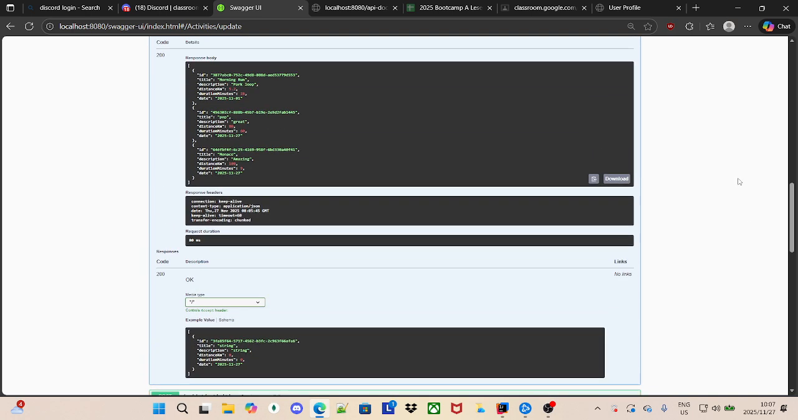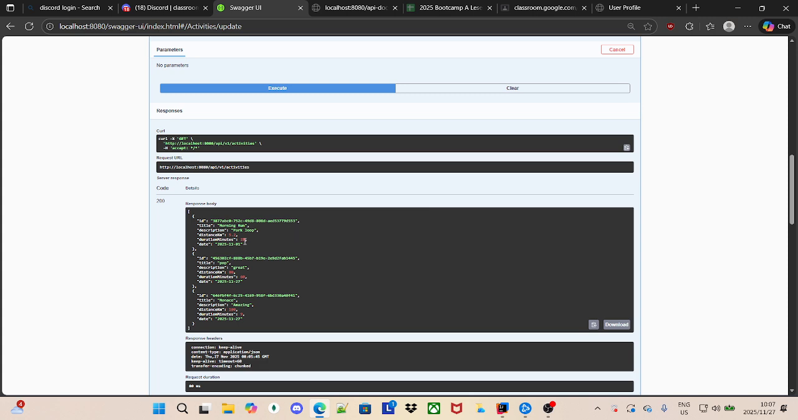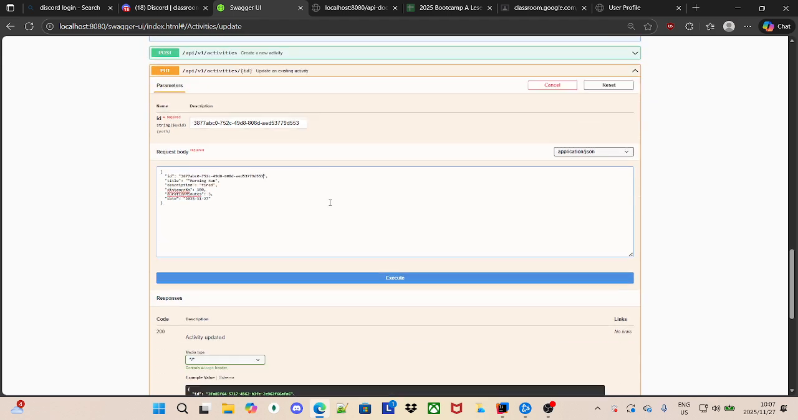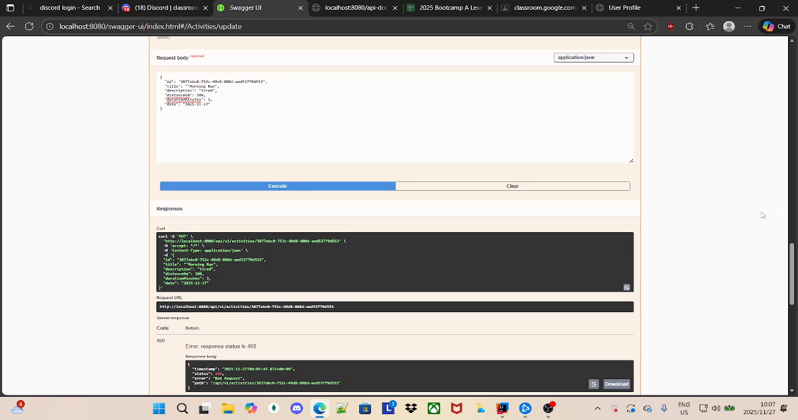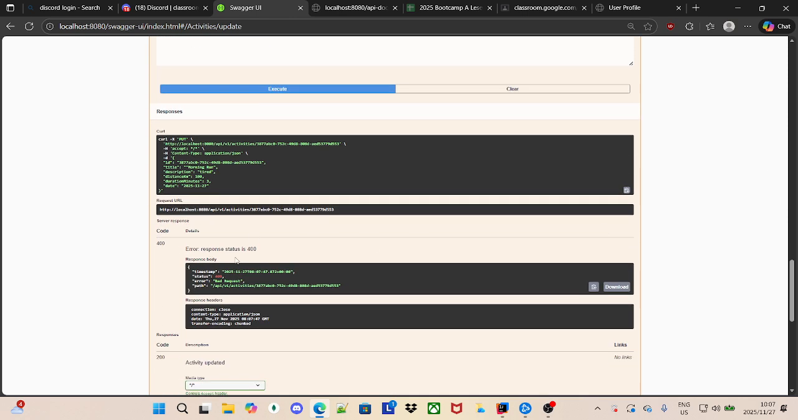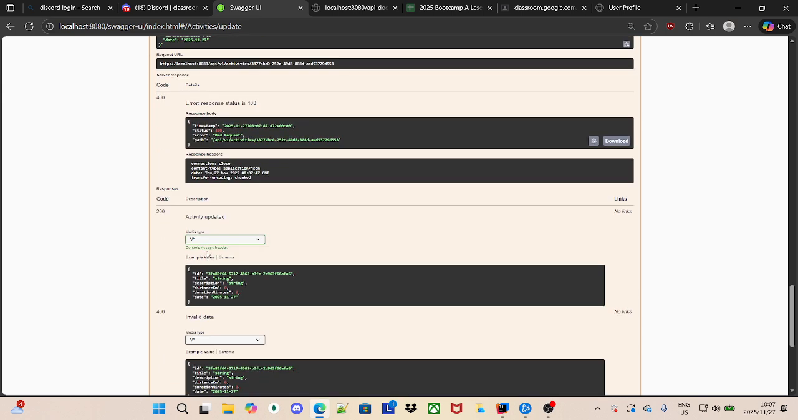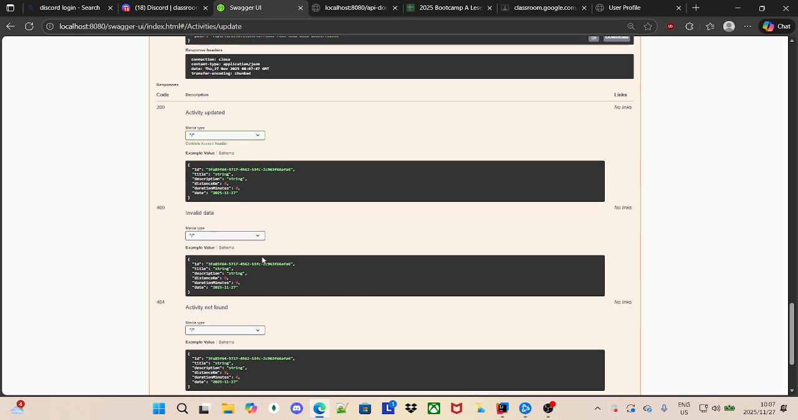Remember, we're updating the morning run activity. So now we change the kilometers and the duration minutes. Now we want to see if everything is pulling correctly. Now let's execute it. It returns error status 400. Activity updated.